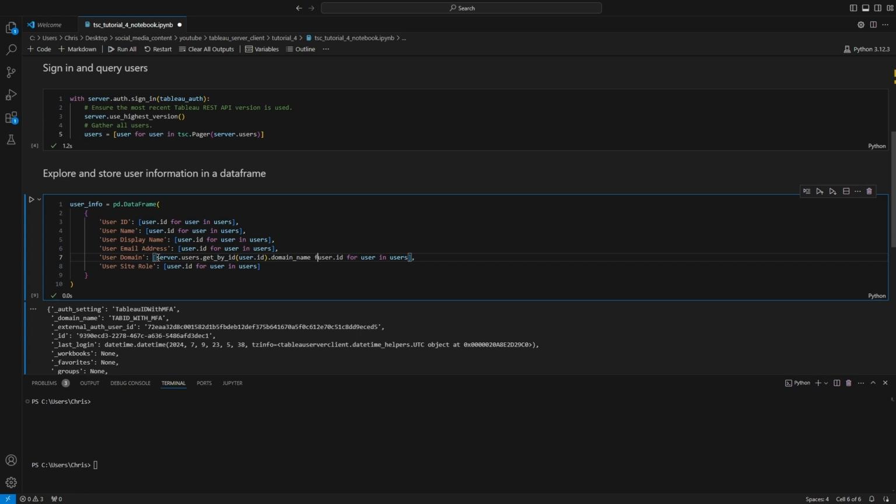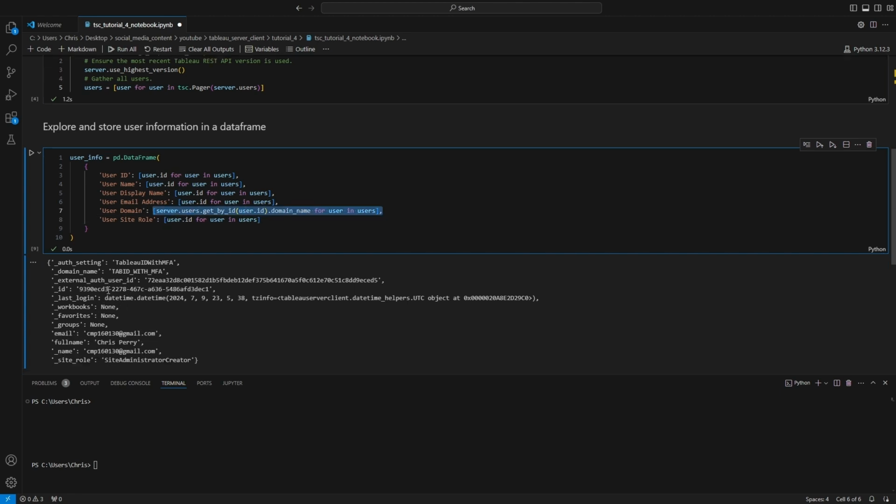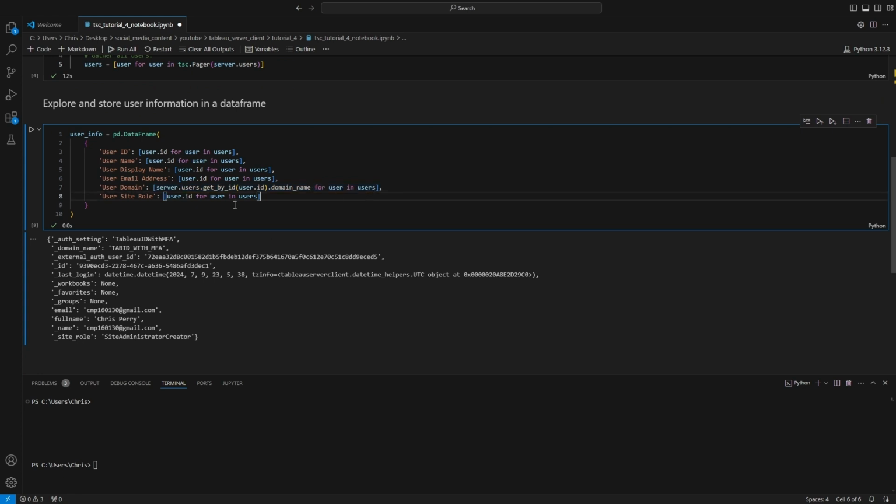Domain name for user in users. So I'm going to take off this extra piece here. Let me just verify that I typed this out right. So server.users.get by ID. Again, we're pulling each user's domain name separately, one by one for each user in the list of users. Unfortunately, you have to make this call separately. It doesn't naturally come across with each user object, and that's why these list comprehensions look different from all the others. So this one looks different from the rest of them, right?